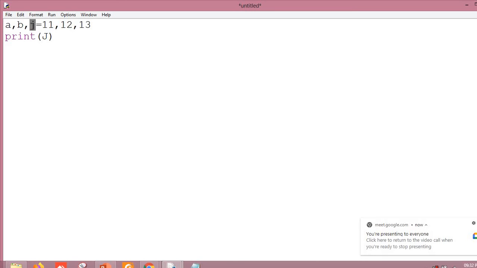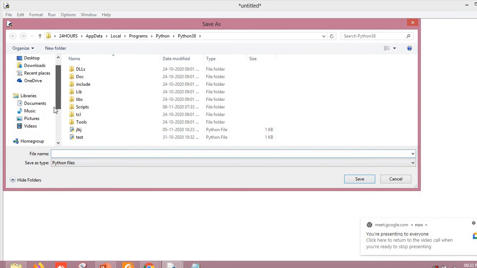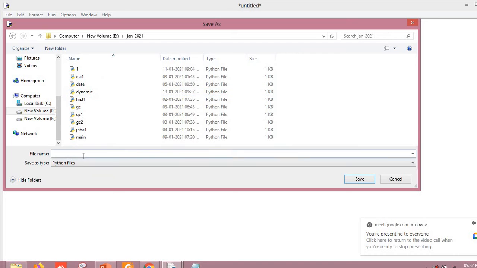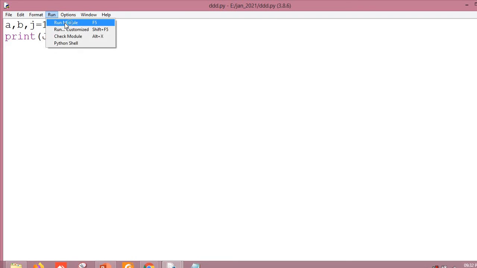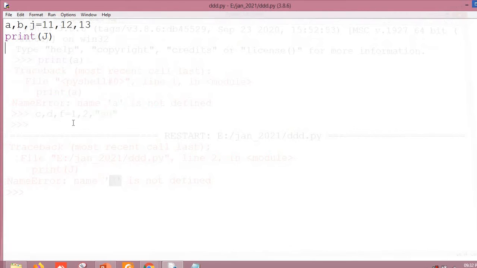Because here is a small j and here a capital J, lowercase j and uppercase j. So if I run this code, I'll get an error because both are different. If I'm executing, I'll be getting uppercase J, capital J.